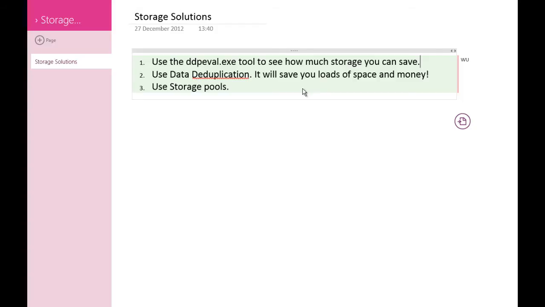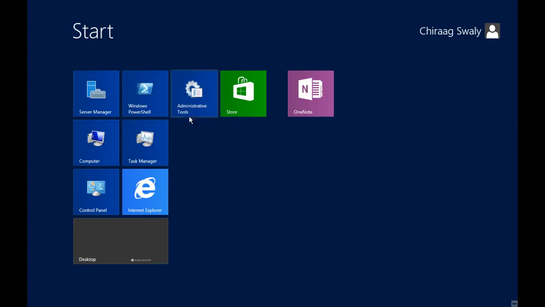I will leave a link on how data deduplication works, and how it's benefited a lot of other people as well. But what I'll do is a brief demo on the DDP eval tool. I'll run it on an external hard disk so you can see how much I can save as well, and then we'll finish off with talking about storage pools. So I'm going to just show you.